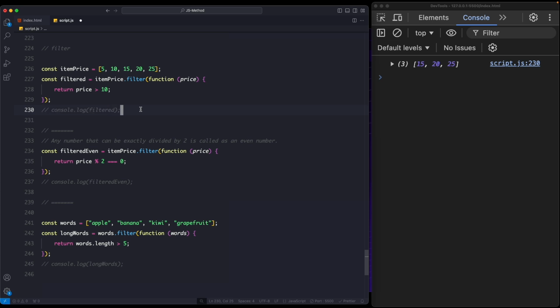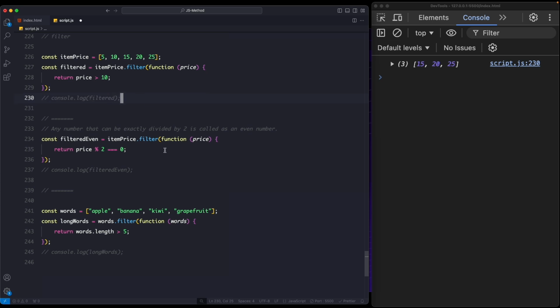Okay, similarly we can also use the filter method to return us even numbers or odd numbers. We can figure out if the prices are even or odd. So here we have said item price dot filter price, which is equally divided by 2, leaving no remainder. Here I have written a very simple comment: any number that can be exactly divided by 2 is called an even number. So here you will get the even numbers, which are 10 and 20.